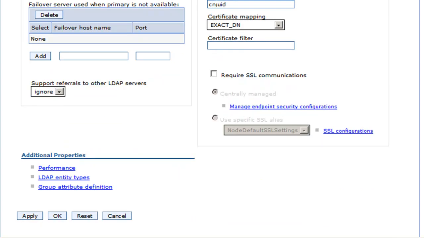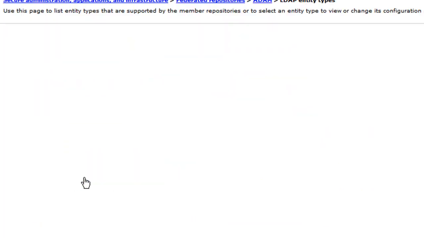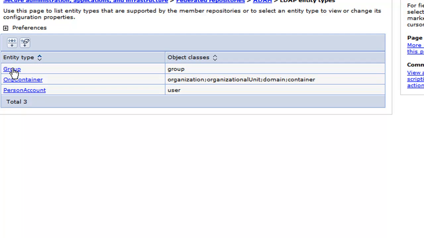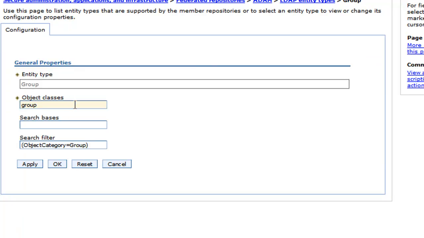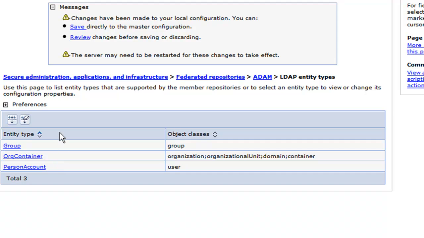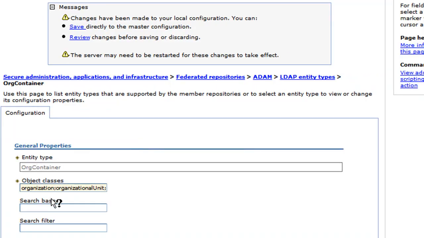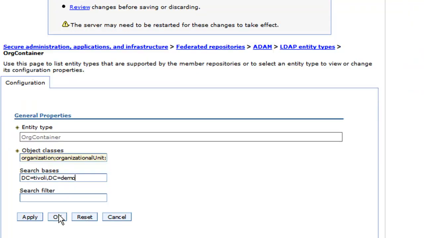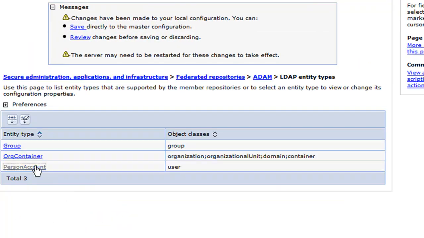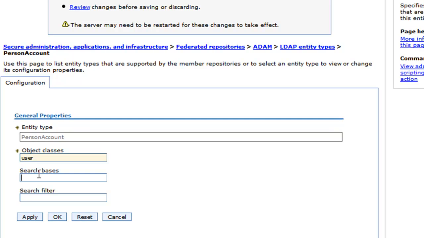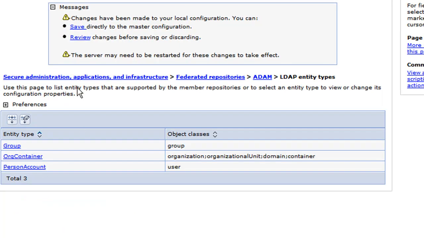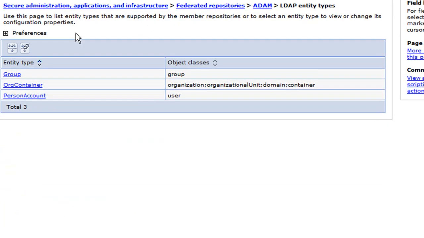And we can change our LDAP entity types, as we've done before. Click on the group. And we change the group base to be the same as inside the TIP. Click OK. We're going to do the same for org container. Same base. Click OK. Person account. Same base. Click OK. And click the Save button.